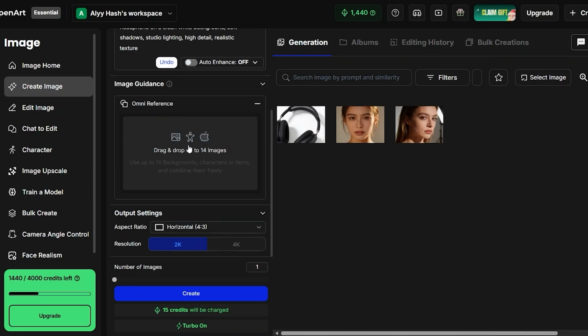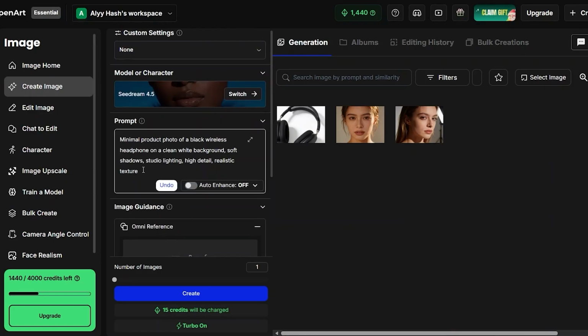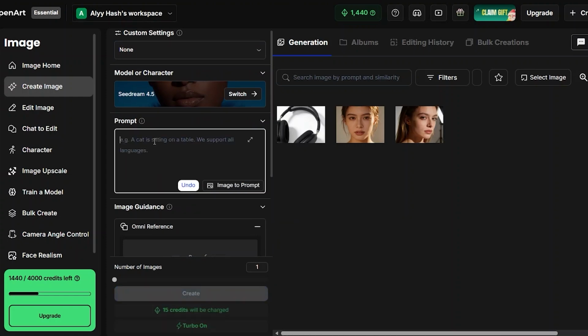Now after that, let's go up and let's do something different. Let's do something creative next. Let's do a cinematic scene. For this cinematic scene, this is the prompt that I'm going to type in. And this is really going to show you how OpenArt handles lighting and depth and atmosphere.